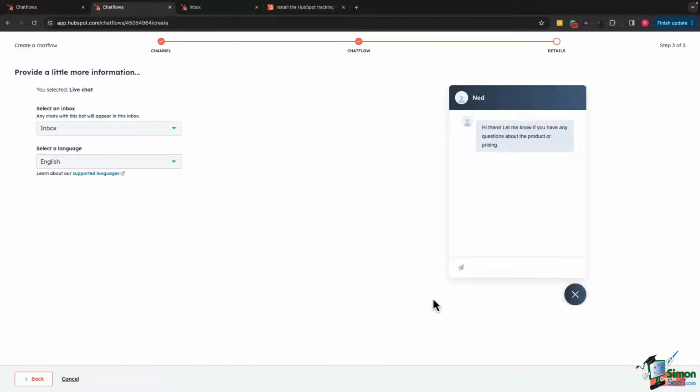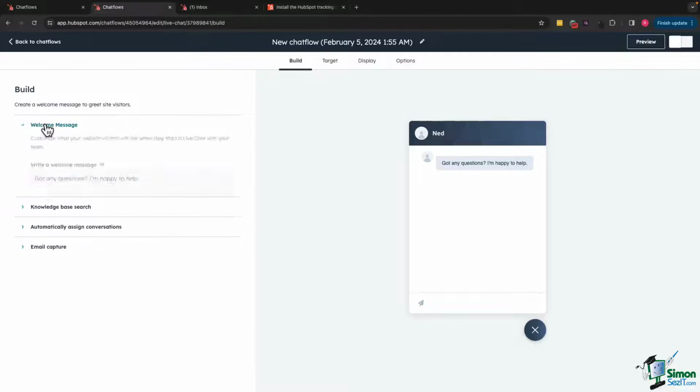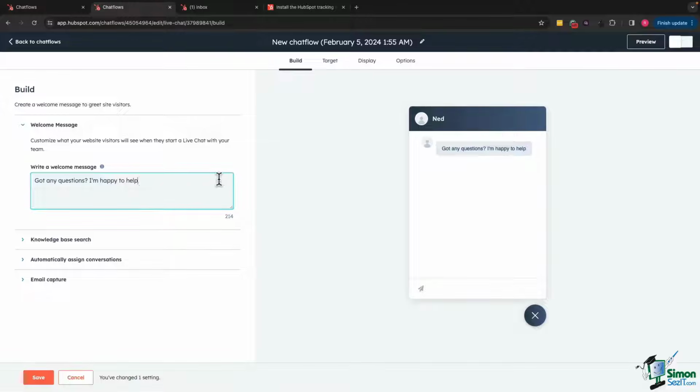So let's create our live chat. We want it to appear in the inbox when it pops up, and we want it to be in English, of course. And so we're going to create this chat box, and then it's going to give us some custom information that we can edit right here. So what do I want my first welcome message to be? Maybe I'll put an exclamation point right here. Boom. Okay, that's looking good.